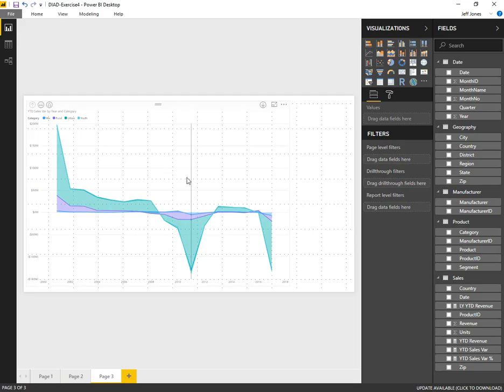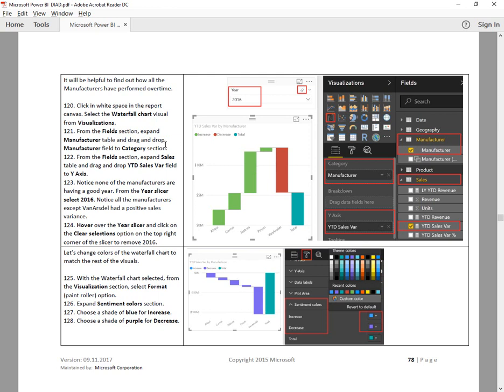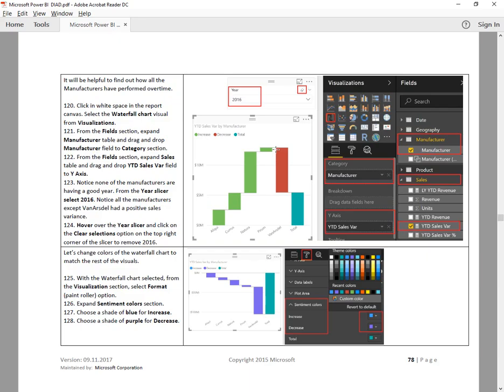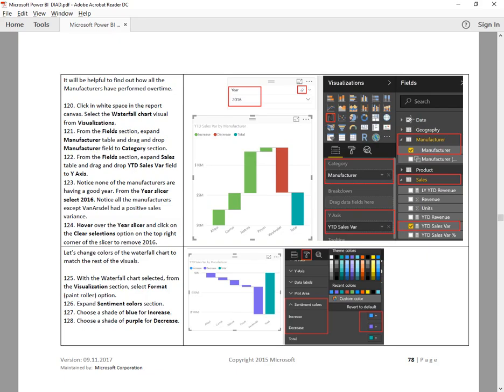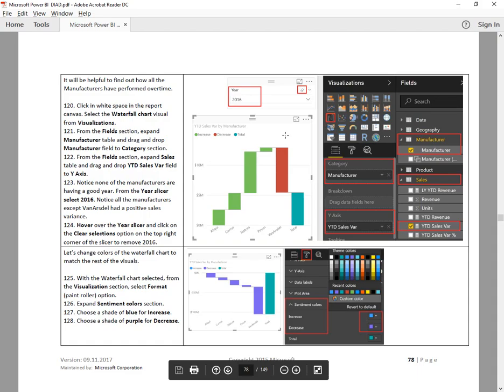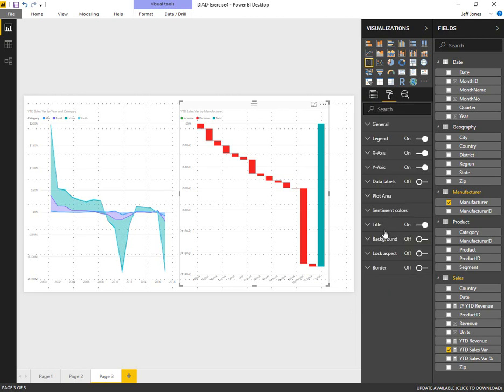In the white space of the report canvas, we'll make a little bit on the right. Select visuals, we'll do the waterfall, add that in. And from the fields, the category is going to be by manufacturer. The y-axis is going to be year-to-date sales variance. And sentiment colors, we have increase and decrease.